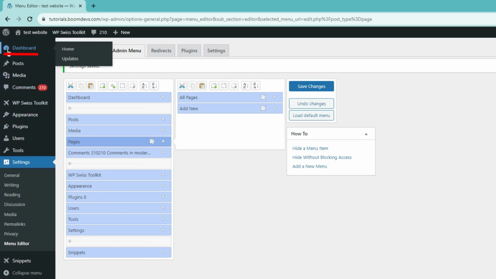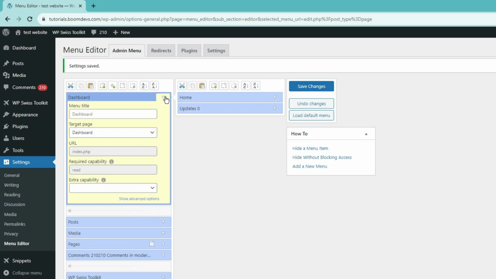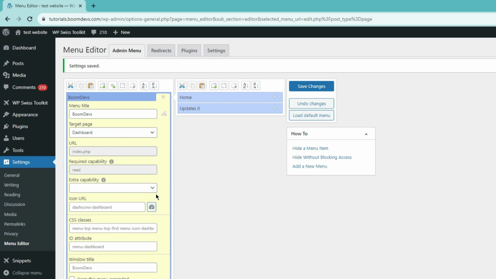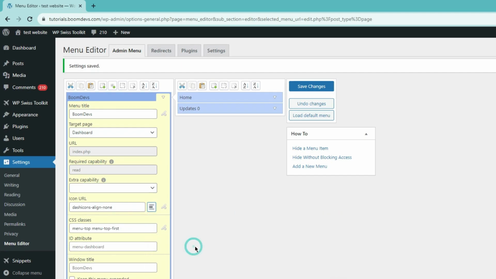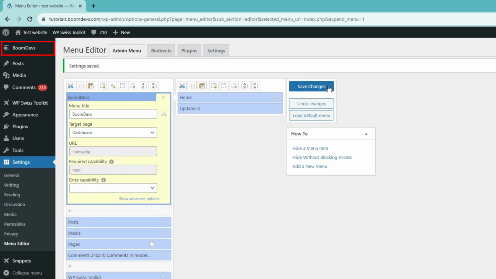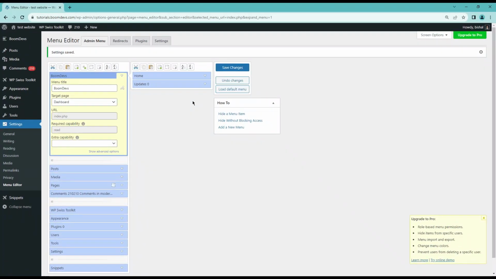And if you want to change this menu name, click here and enter the name you want. Now to change this menu icon, click here. Then click here. Now select the icon you want. Then click Save Changes. Here you can see that the menu name and icon has been changed.